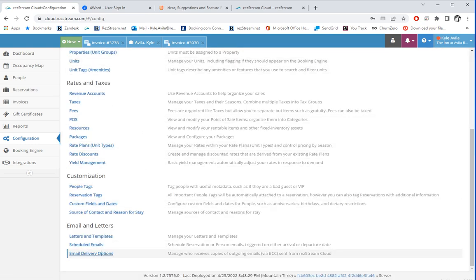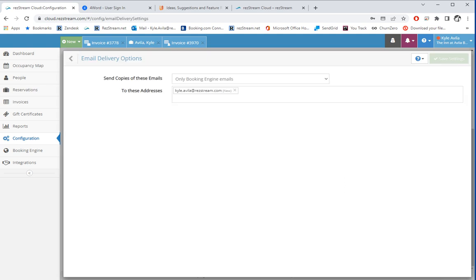Email delivery options. Click on that. Right now it's only going to send copies from the booking engine. So when they book online, it'll send your property a copy. If you want to change that to all emails, so every email that I send, I want it to send me a copy, you could select that there. Your business email is going to be in there by default, but you could select whatever email you'd like to be CC'd. And then just save that at the top.